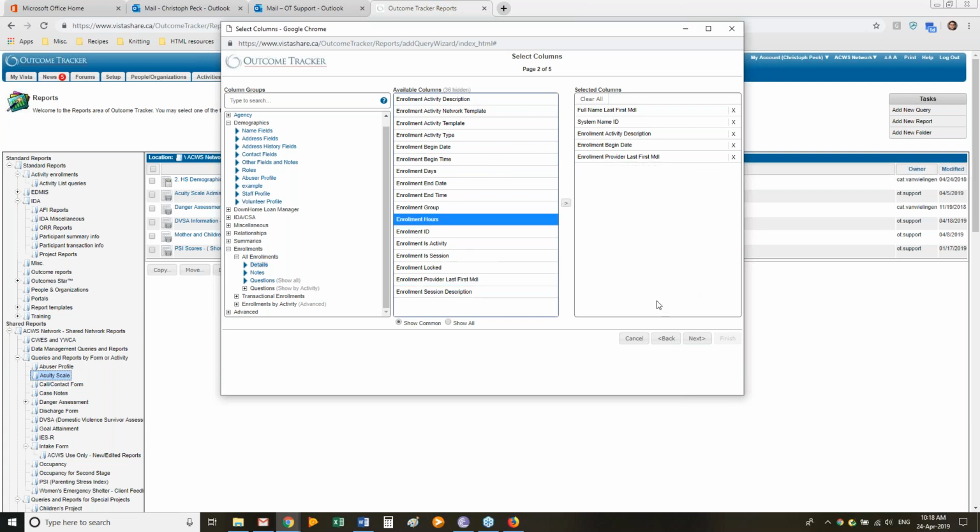Now once we grab those 3, we might want more. We might want enrollment hours. If it's something like counseling sessions, enrollment hours might be good because that's usually where you track how long the session lasts, how long an activity lasts. We might want to add that. We might want to add enrollment link ID. And if we want to do that, we would show all down here.